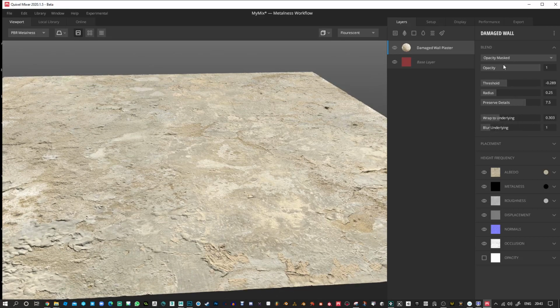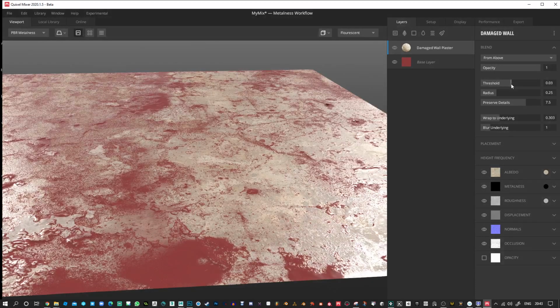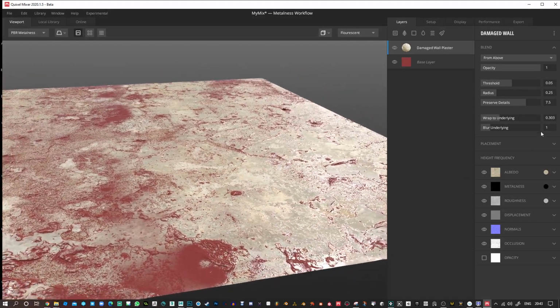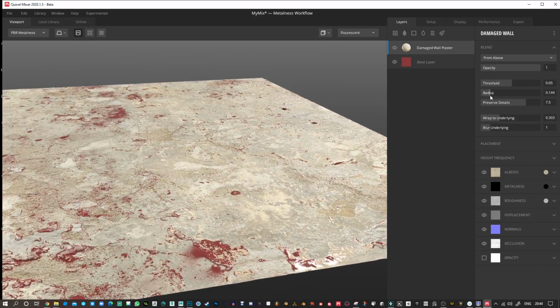Okay, there's a few other options here. Now I'm just going to go for from above. Change the threshold until we see a bit of the base, and we can play around with the radius. This is like a soft falloff of the edges.